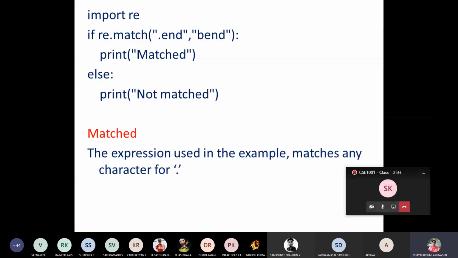So what is the meaning of this match function here? One character before these three characters, so the meaning is one character before E, N and D. It's not a strict match. That means the input string may have any number of characters, but the expectation is that wherever END appears, whether at the beginning, the end or the middle, only one character should be there before it. That is the meaning.